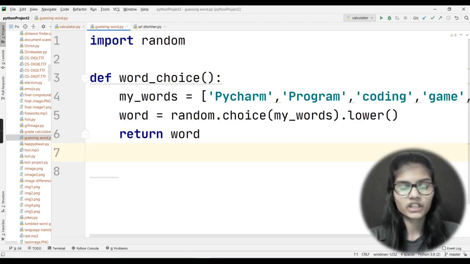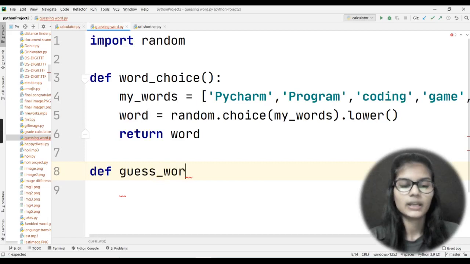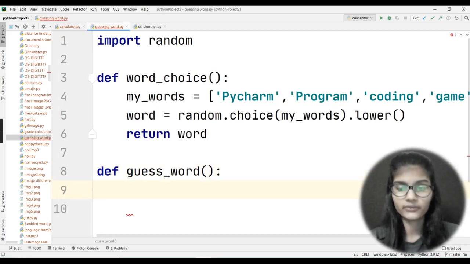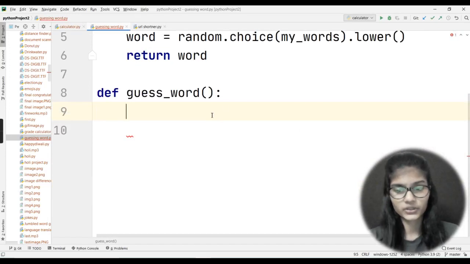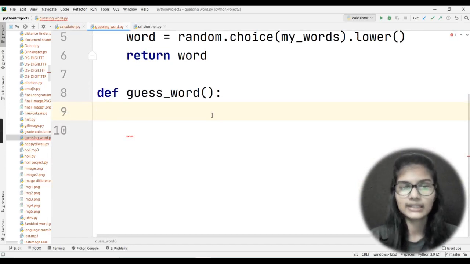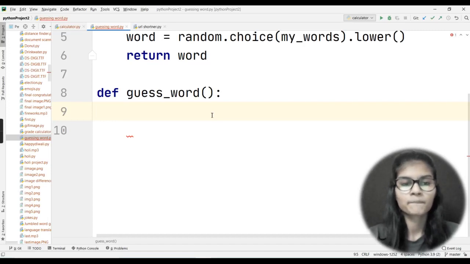Now, the next function I would be making. So I would write def. Okay. And the next name is basically guess underscore word. My function name, because in this complete program I would be making some different functions that would have their own functioning, right? And as soon as we write the things, we would get what the functioning of this particular function is, why I am making this, and all those things. Fine, so no worries for that.